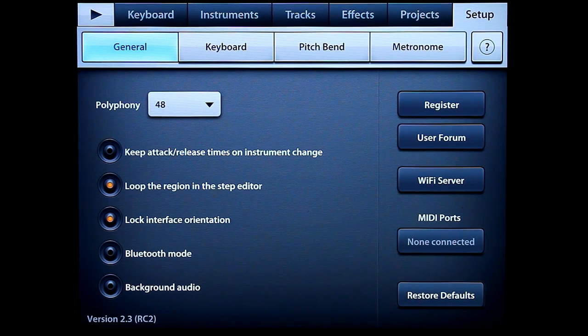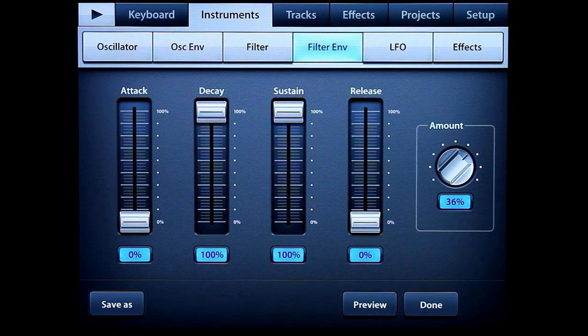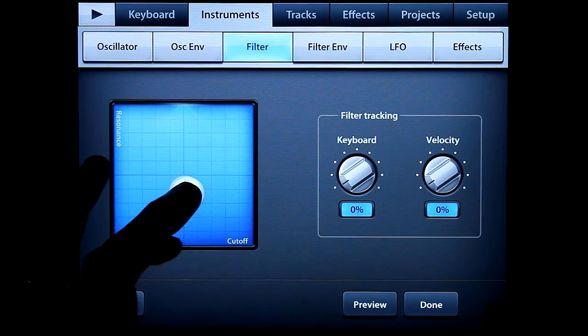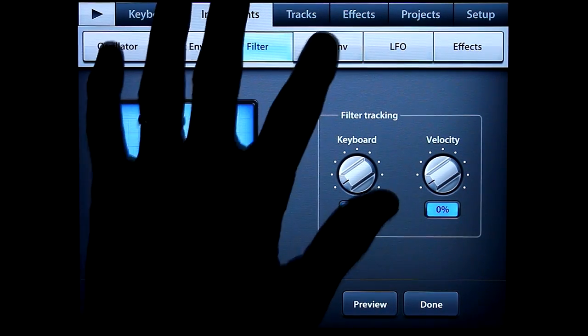Filter envelope. This performs in the same way as the volume ADSR, except this time it modulates the filter cutoff and resonance values. For this to be active, you need to have a filter and/or resonance value set.